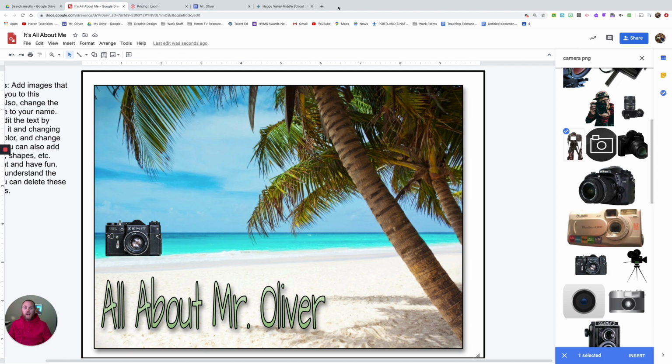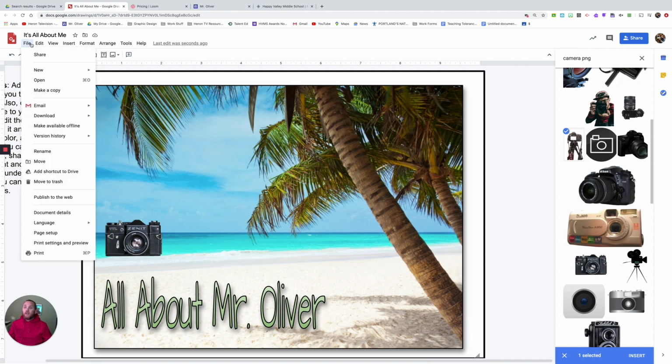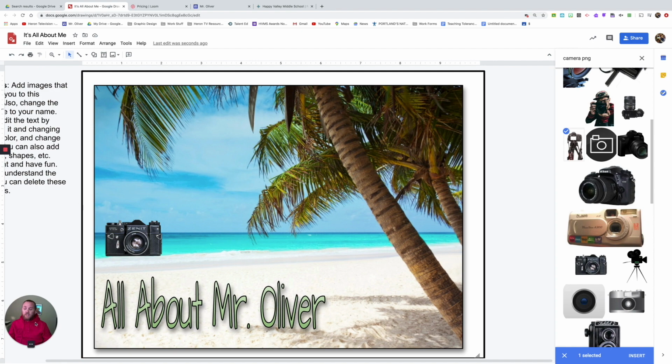All right, so I'm going to add a few more things to this, but I'm not going to show you all those. But I am going to show you the step where we're going to download this to our computer. So what we're going to do is we're going to hit File and Download as a JPEG this time, and it'll go down to your Downloads bar.